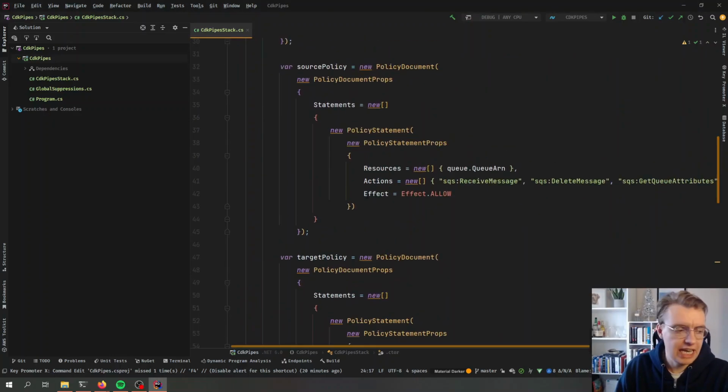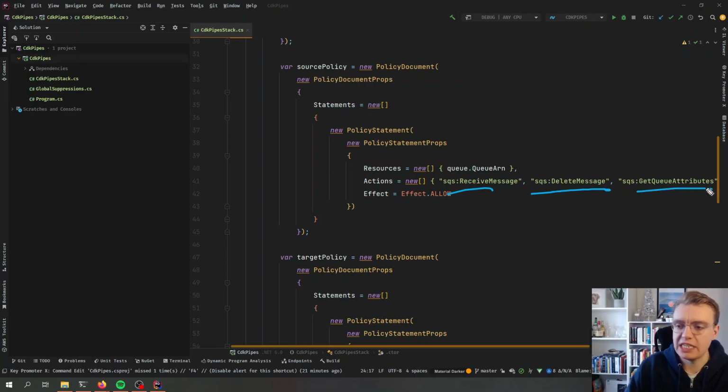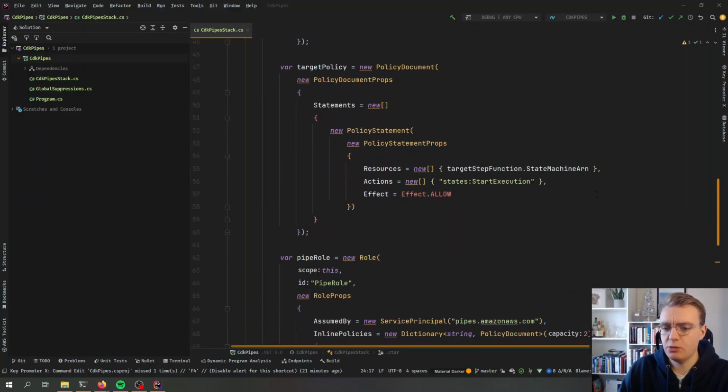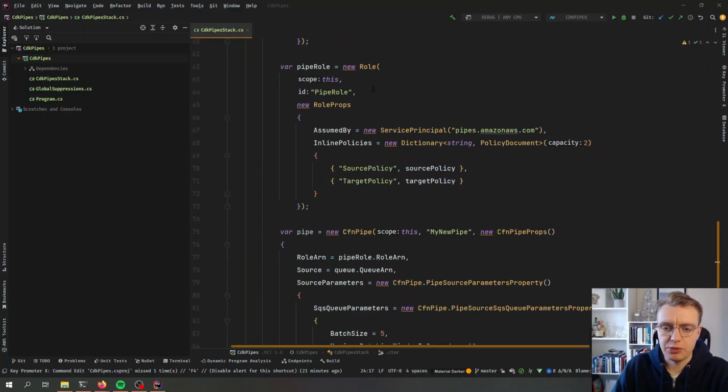So we then go off and set up the permissions that our pipe's going to need. And from a source perspective, our pipe is going to need permission to read from SQS. So we need to receive the message and then delete the message after it's been processed, of course. And then we also need to allow our pipe to be able to start the execution of our step function. And we do that by passing in the ARN of our step function that's going to be used. And then finally, we create a role that can be assumed by pipes. So we're saying that the pipe service can assume this role.